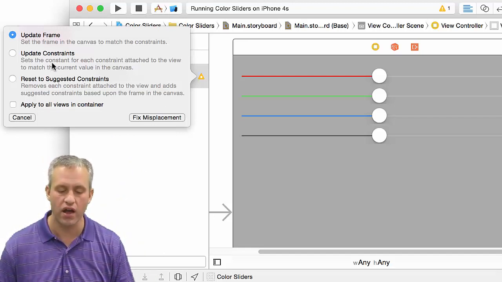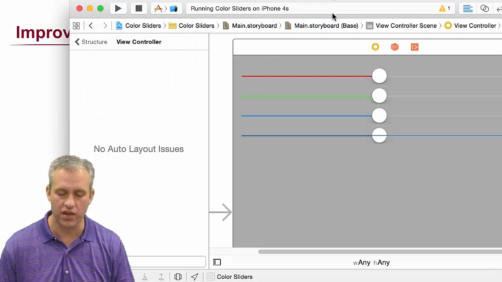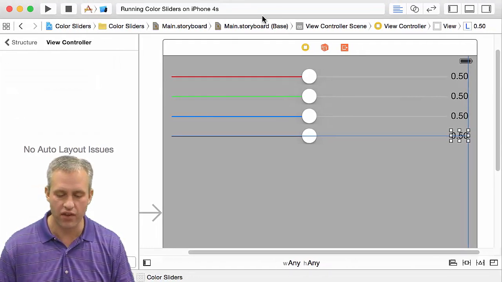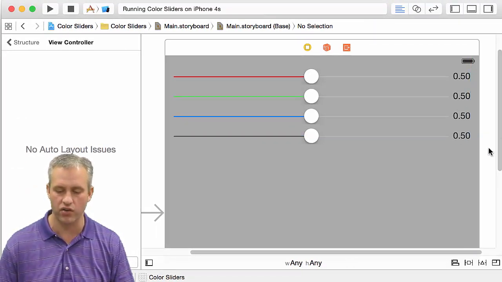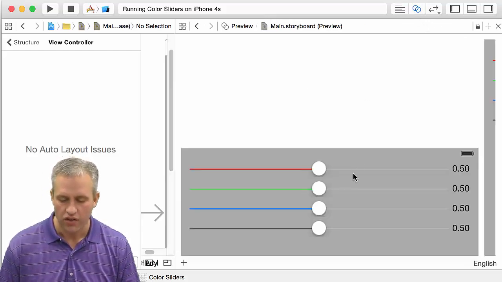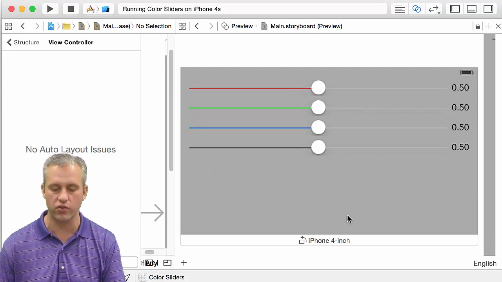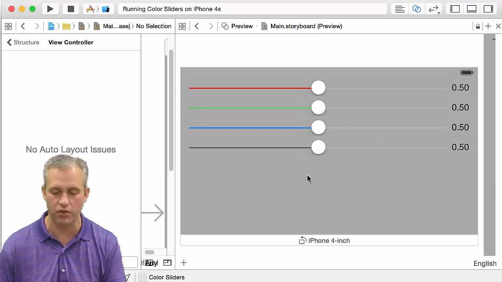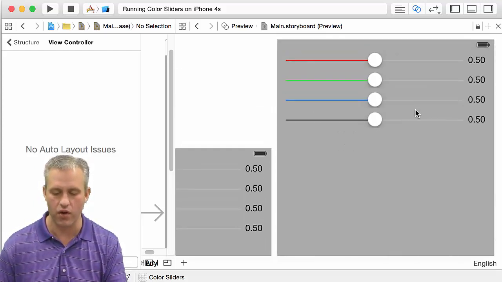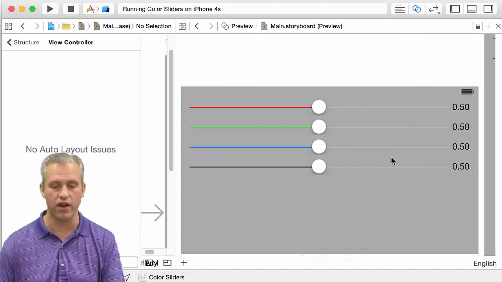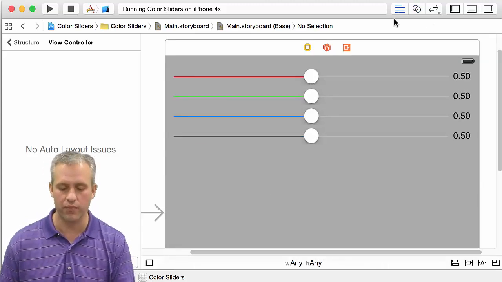I only have one. I want to update the frame. So I'm just going to say fix misplacement. And then you can see that it snaps right into where I want it. You can check to see if you're successful by looking at your portrait view, and you can see that we do in fact have a nice gap here below, and our other views should also continue to look fine. So I think we're actually in pretty good shape there.